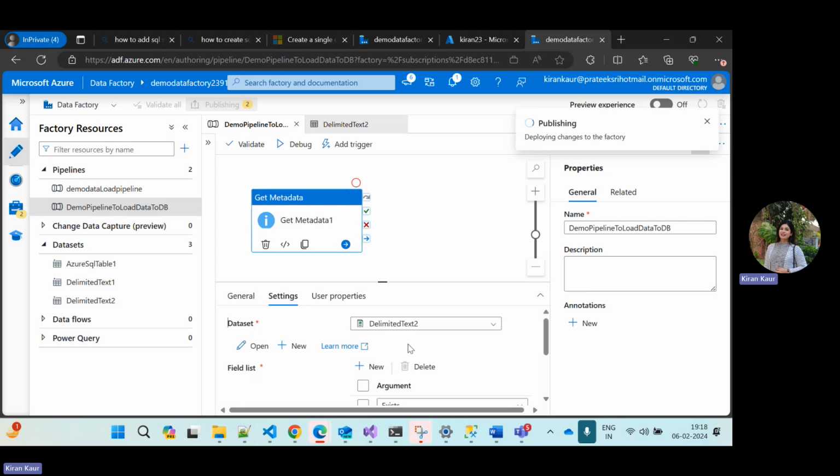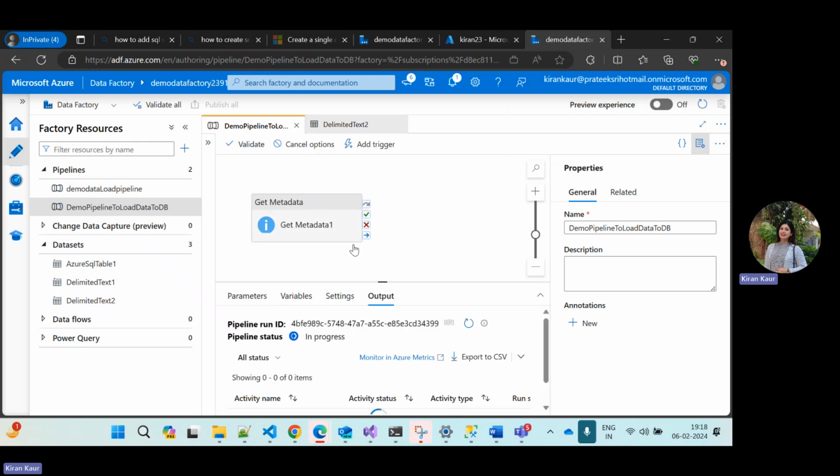So let's wait for this. It will take a few seconds. Yeah, so my publish is completed. Now I will debug this to just check if my Get Metadata activity will succeed or not.